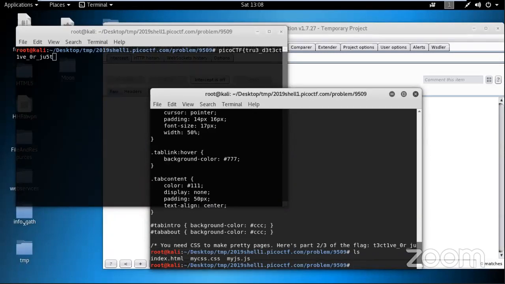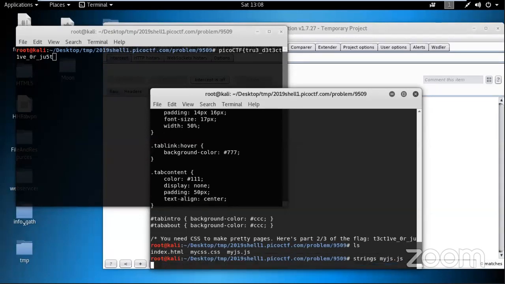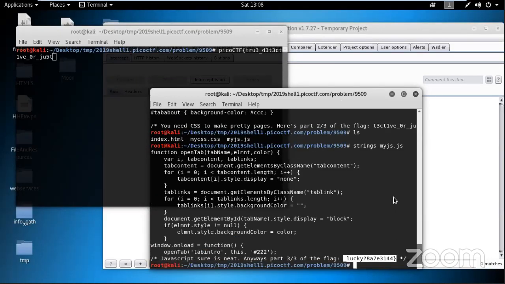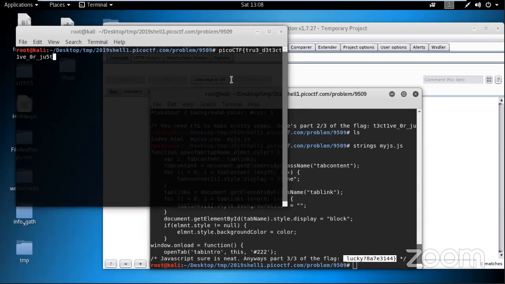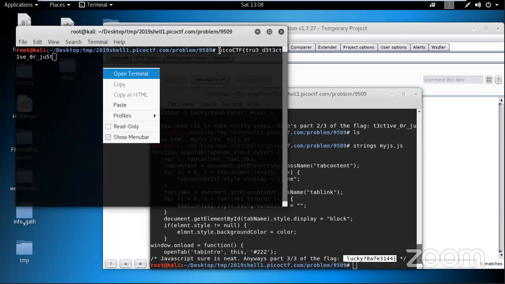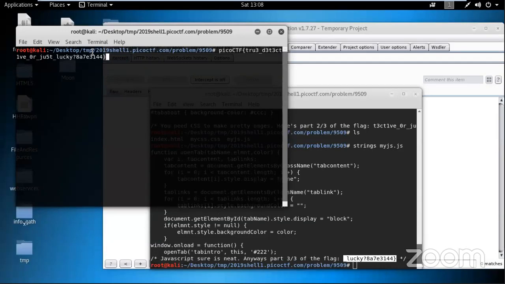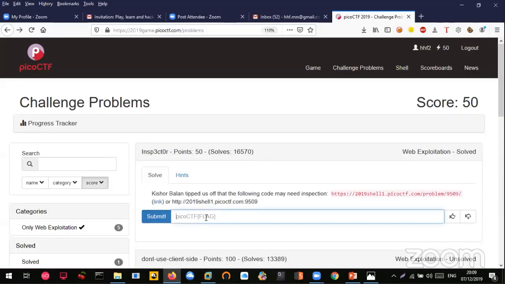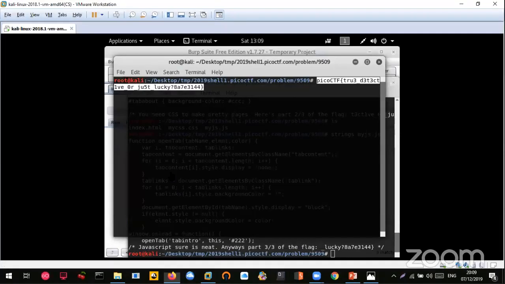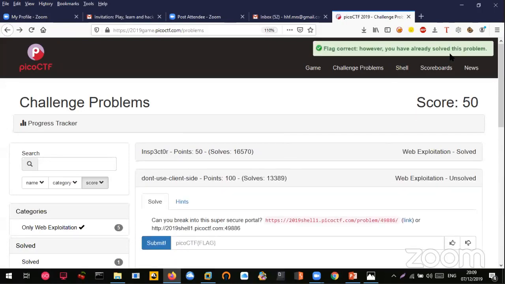I can use cat as well, or there's another command called strings. Strings is used to read the strings in the file, so we can also use it to read some files. So I can use it now. Interesting, the last part of our flag is here. So now our flag is ready to be submitted. We can put it here and submit it, and we should get our points normally. Nice, we have done the first one.